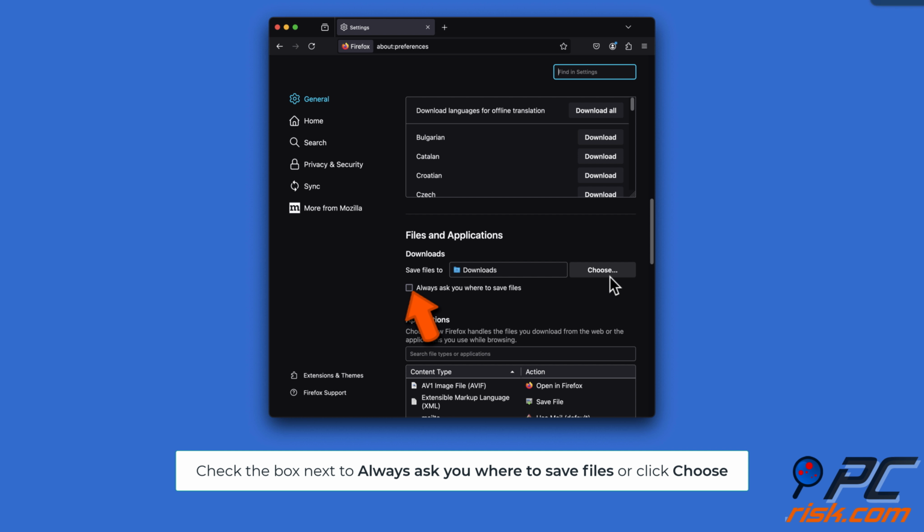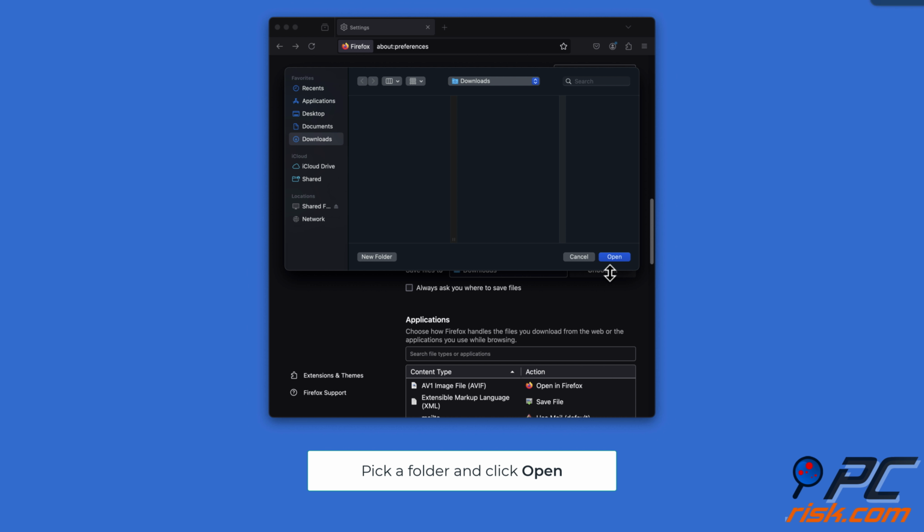If you prefer to decide where each download goes every time, select the circle next to Always Ask You Where to Save Files. Click Choose. Browse through the folders and click on the one where you want your downloads to be saved. After choosing your folder, click Open.